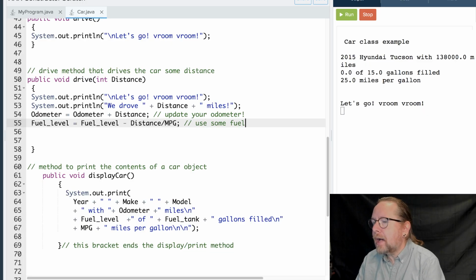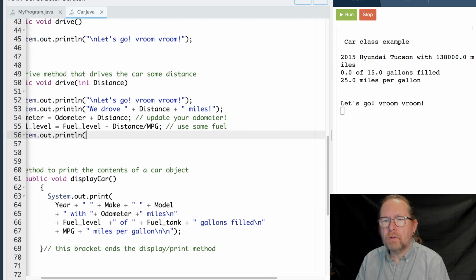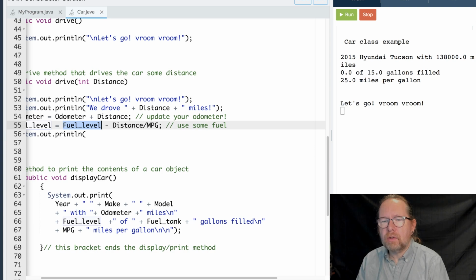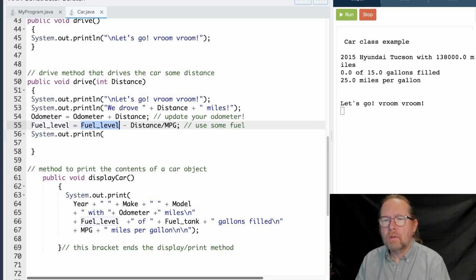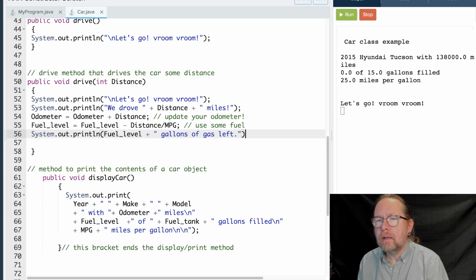And then maybe we'll print out our fuel level. We'll do a system out print line, system out print line, fuel level. I don't know why this keeps scrolling over like that. It's really frustrating. Fuel level. Let's see, plus gallons of gas left. Okay. Period. End.